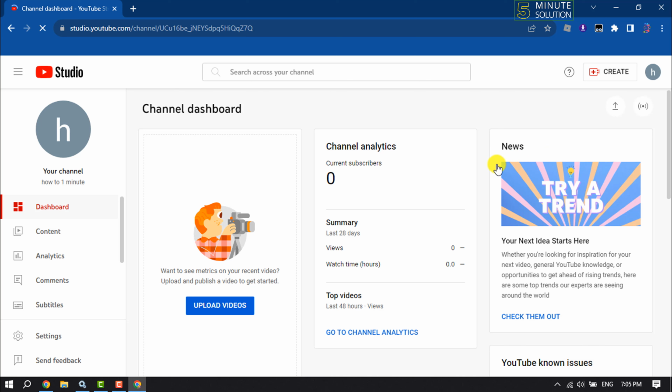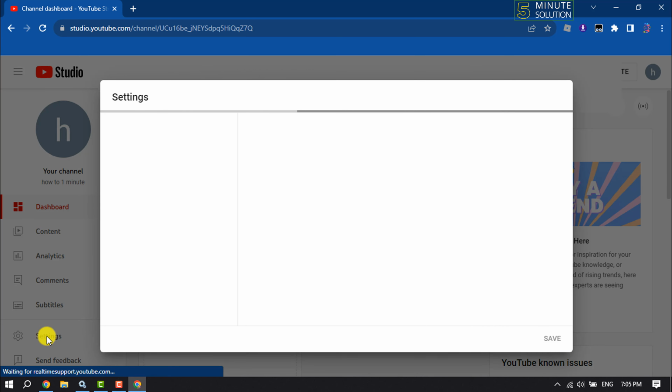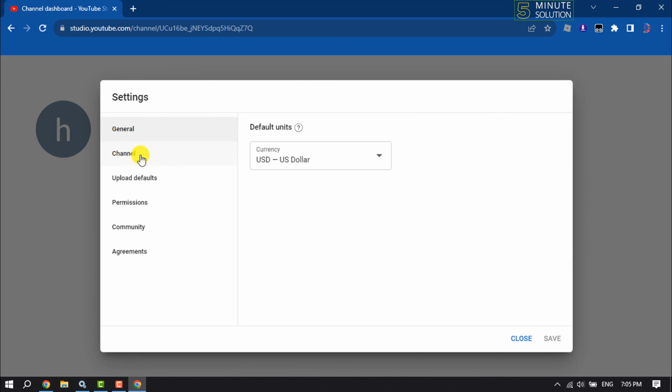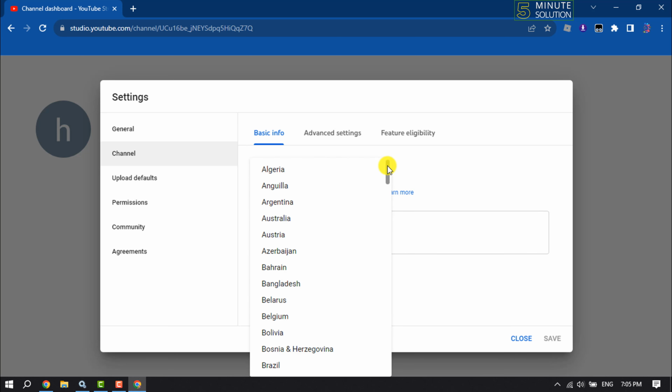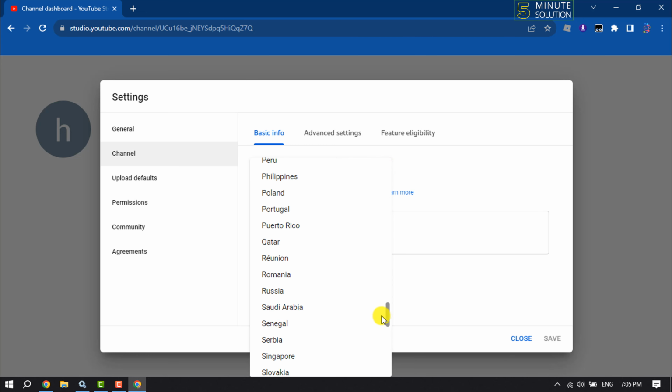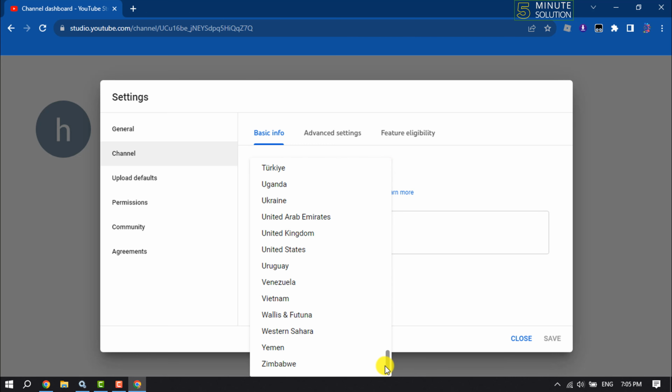Once you are in YouTube Studio, here click on Settings and select Channel and select the Basic Info tab, and here you will find the country of residence option. Click on it, and here is no option to hide your country location.